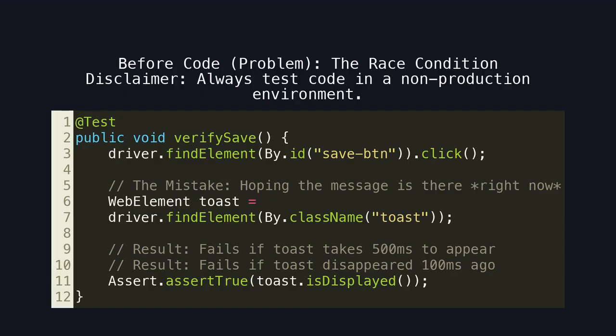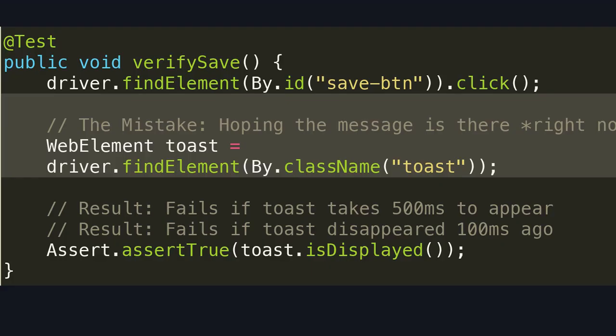Before code problem, the race condition. Disclaimer: always test code in a non-production environment. This is a timing gamble. If the backend is slow to confirm the save, the toast has not appeared yet, and find element throws an exception immediately. If the test machine is slow, the toast might have already faded away before this line executes.